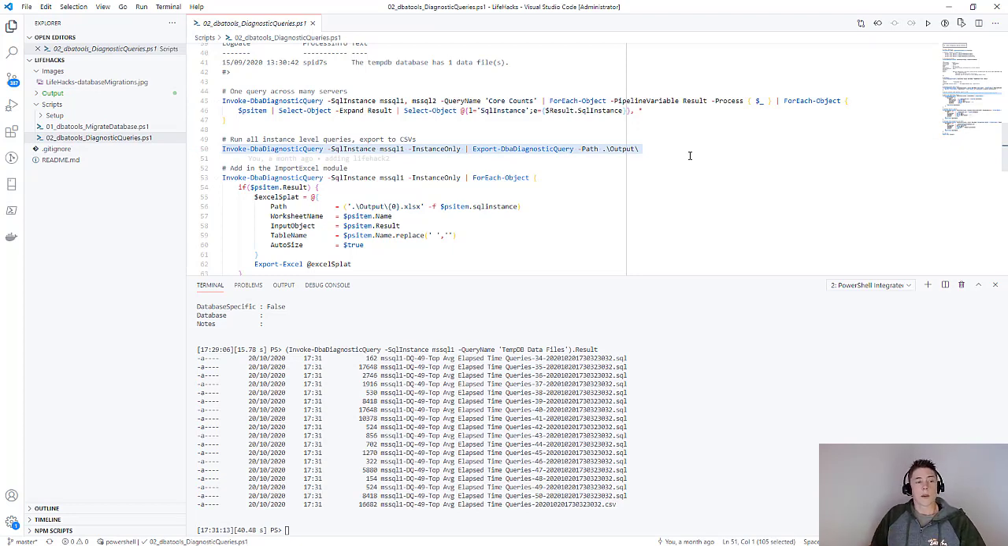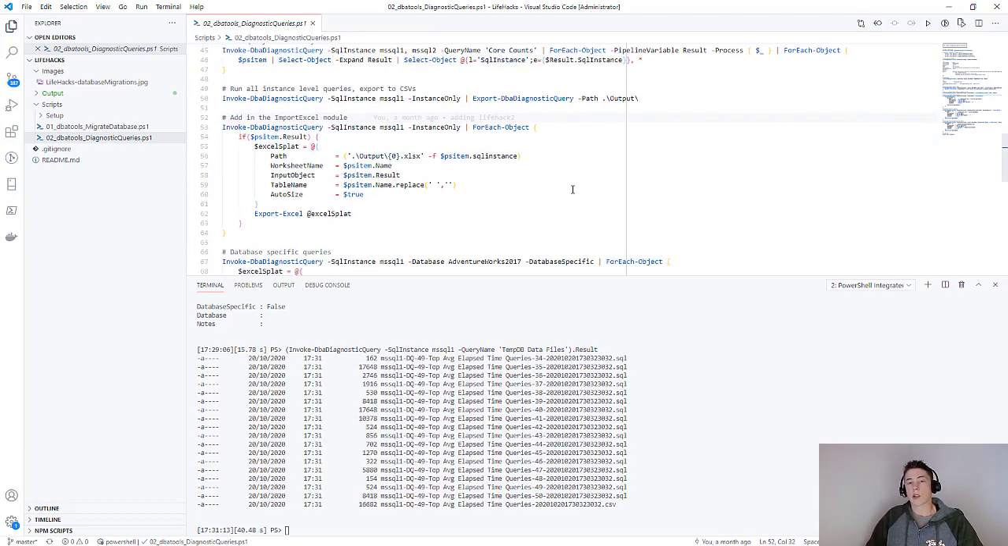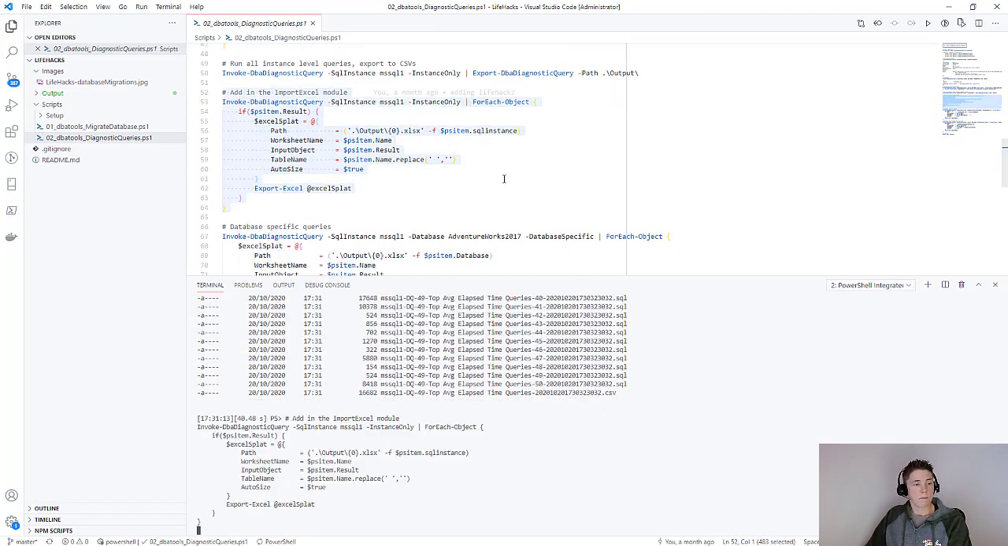We can then go one step further and introduce the ImportExcel module. Now, ImportExcel is a PowerShell module that allows you to manipulate Excel spreadsheets, import them into PowerShell, or export things to spreadsheets without having to have Excel installed. So I'm going to kick this off while I talk you through it.